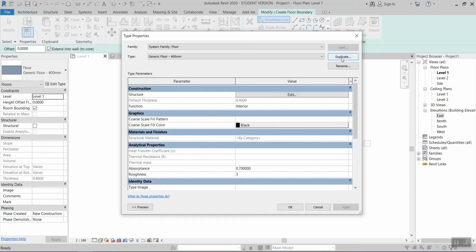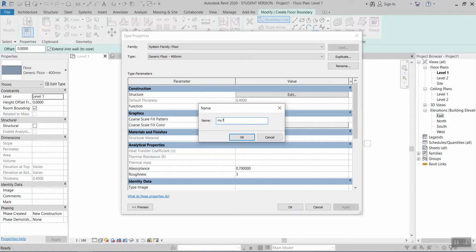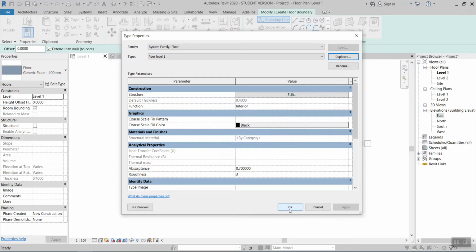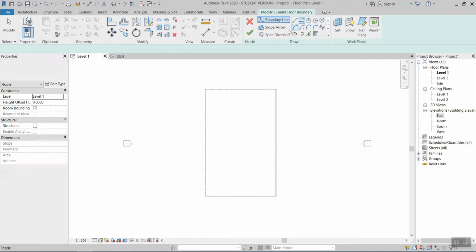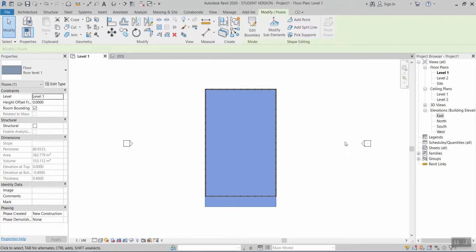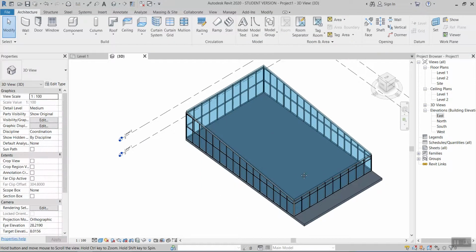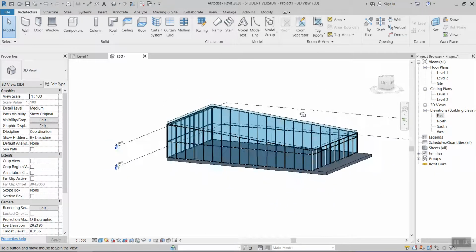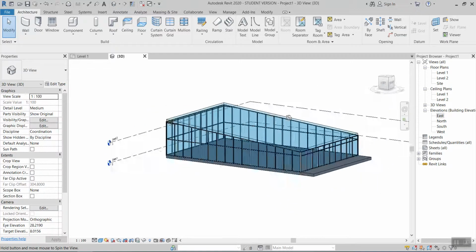edit type, duplicate, call it my floor, or floor level 1, press OK, and it's rectangular, so I'm going to be doing rectangular floor, obviously. Extend it a little bit until here. Look at it in 3D. Here we go. That's how my structure is going to look like.